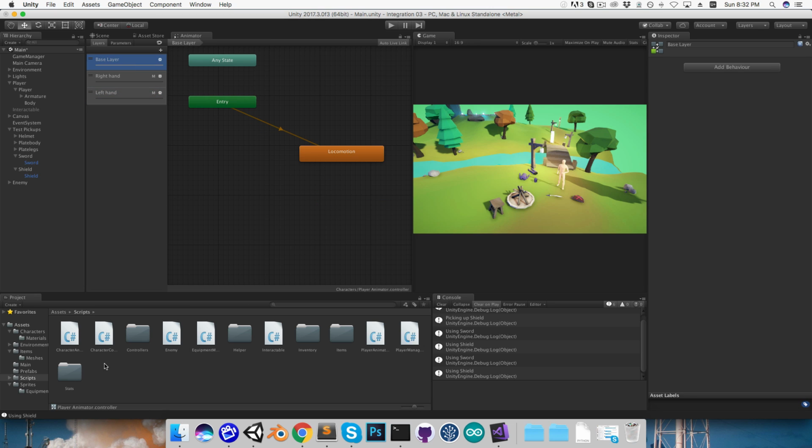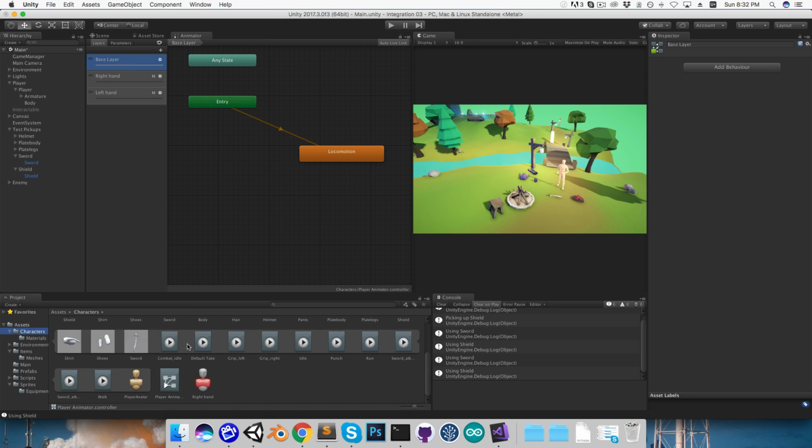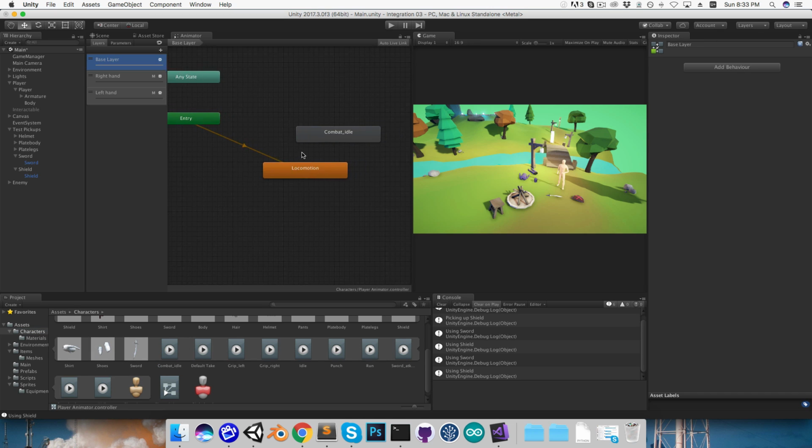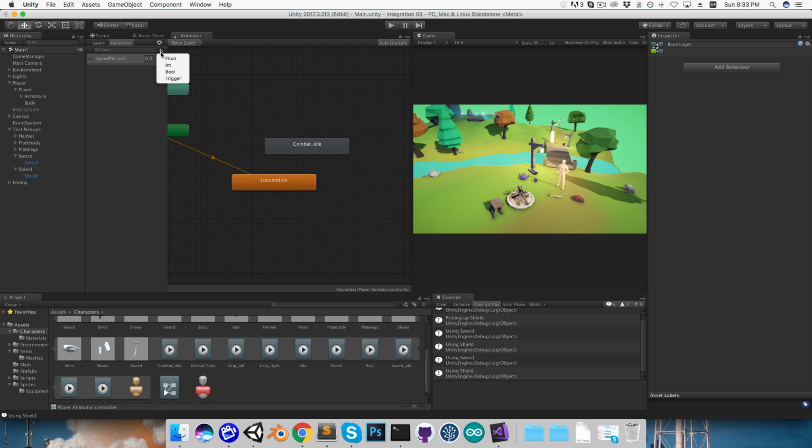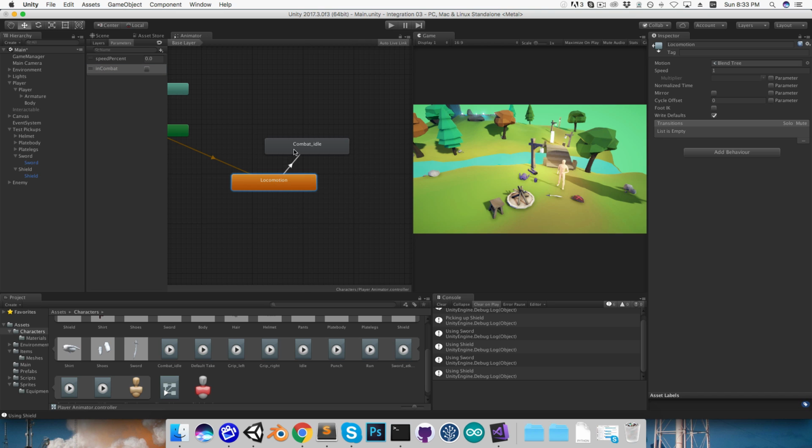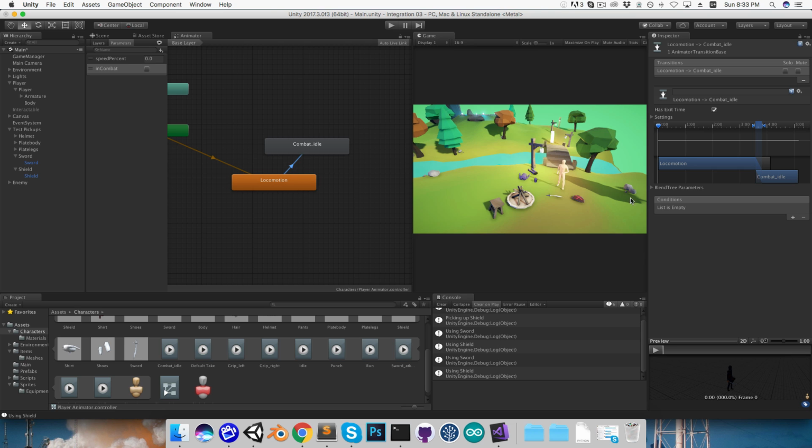I want to go to the base layer, and I also want to find this combat idle. Here it is, so I'll drag that in. And going into the parameters, I'm going to add a new bool called inCombat. Okay, so we can transition from locomotion to combat idle if the inCombat bool is true, but then the character also has to not be moving for this transition to occur. So I'll say speedPercent is less than some small value, maybe 0.1.